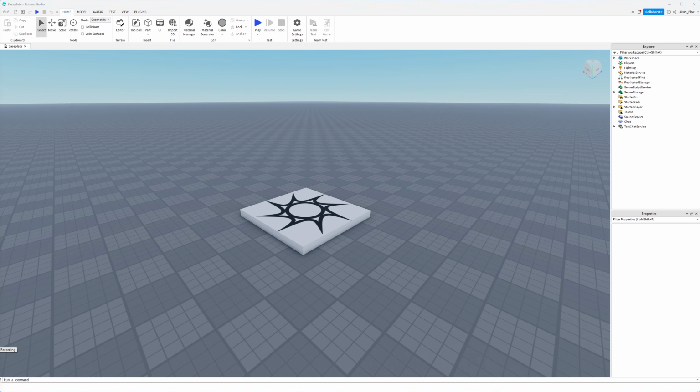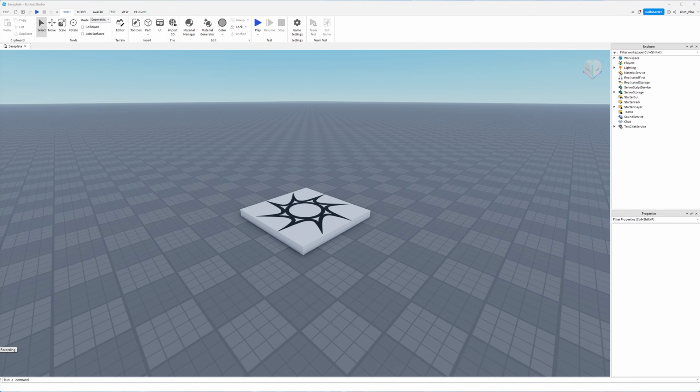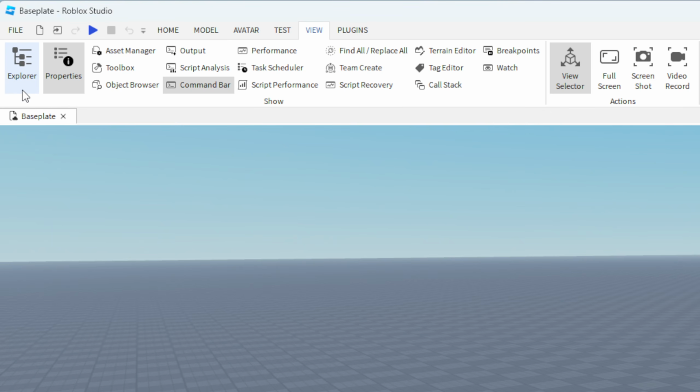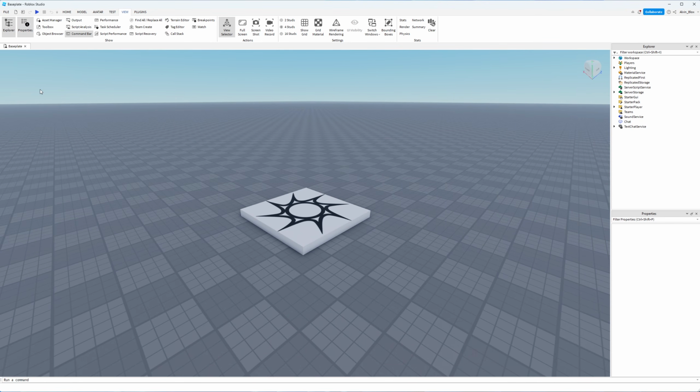Next, you'll want to make sure that you've got the Explorer panel and the Properties panel opened up. If you haven't, then all you need to do is click on the View tab here at the top and then make sure that the Explorer panel and Properties button are both selected. Once you've done that, you should see your Roblox Studio set up just like this. Some of your panels may be in different areas of the screen.